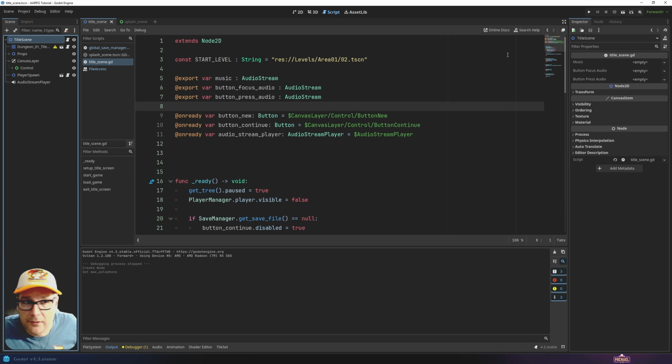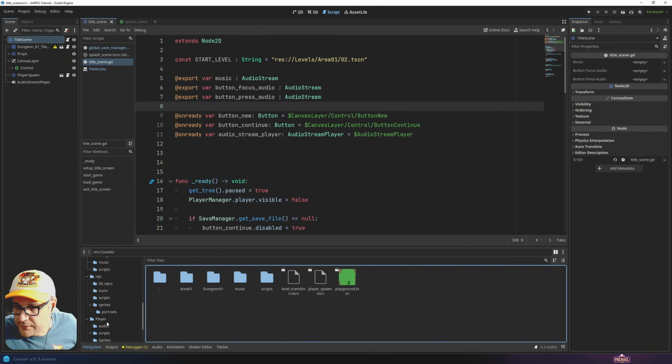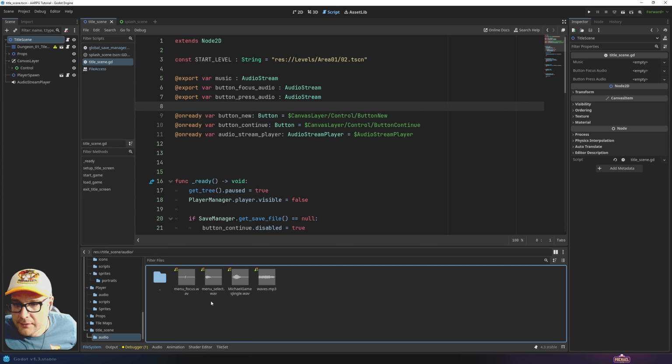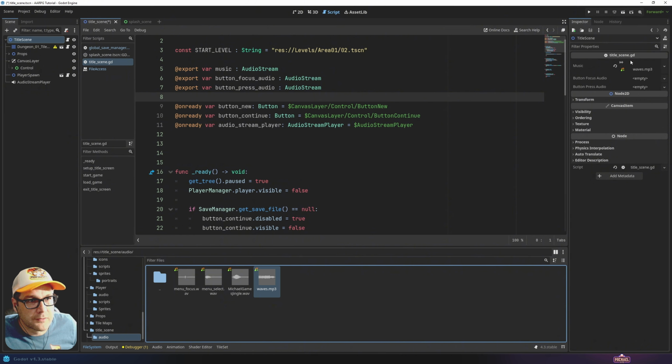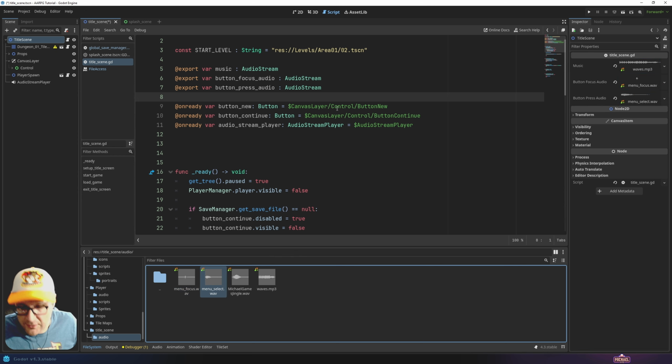And then when we come to our title scene here, we've got these different options. We'll go to our file system. Title scene, audio folder. Okay, so we've got this waves file that's in that zip folder, which is what we'll use for the music. Menu focus for the button focus audio. Menu select for the button press audio. Okay, there we go. We've got some sound effects. That way you can reassign them if you need to.